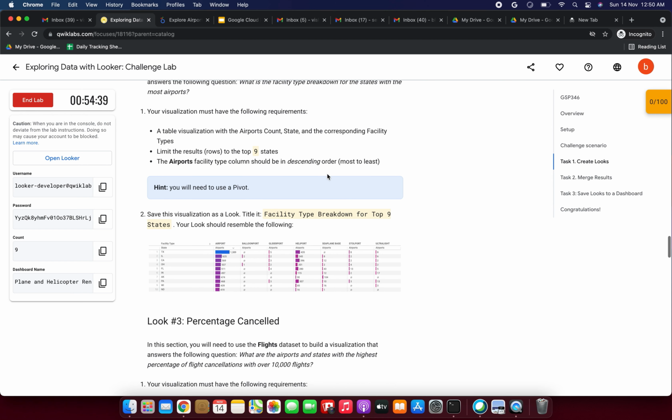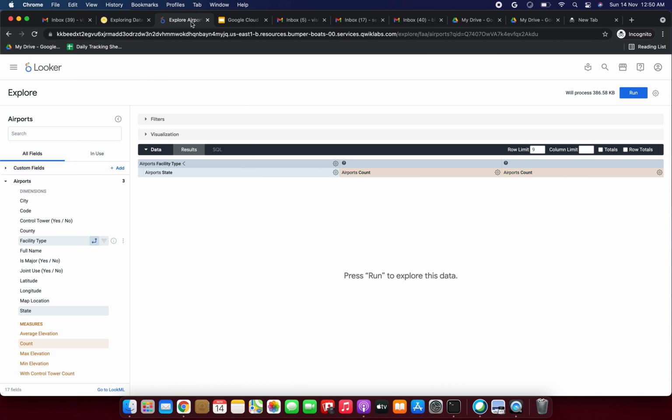I'm copying this. So before that we need to run it, right? Click run. So we need to run it. Click run. Now it's loading the data. Let's wait for it.